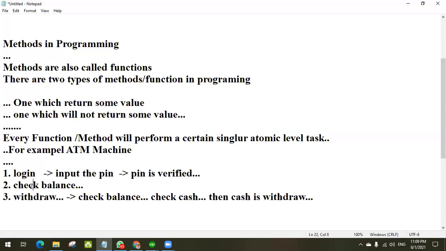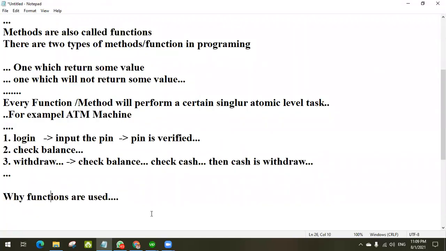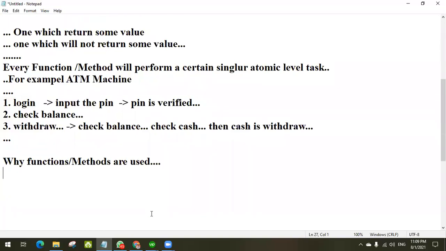Look at the second point: this function is called, and in this activity, this function is again called. So what it means is, we code only once, but we use the functions as many times as we need. Why are functions used? Why are methods used? If I do not type method here, you will consider functions and methods the same.